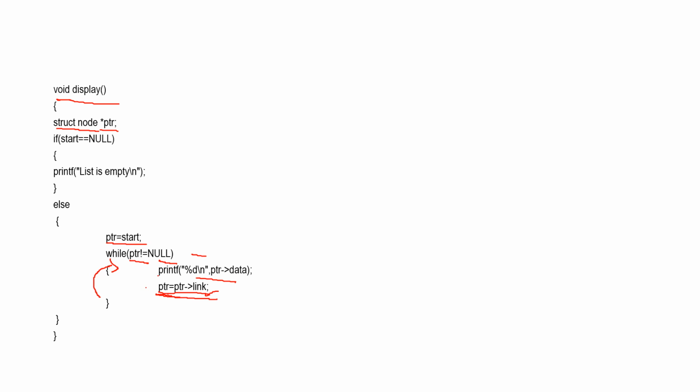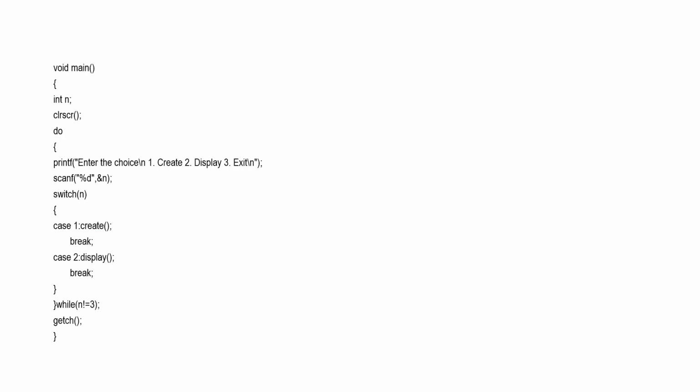Then you can close your while loop, then you can close your else, and you can close your user defined function display. And that's all. Next, you have to call these functions in your main program, because execution starts with the main function only.